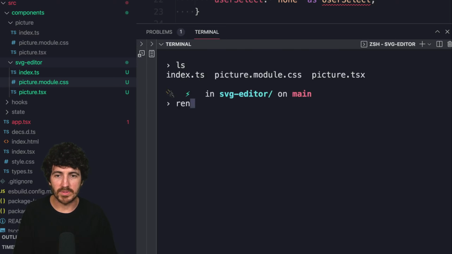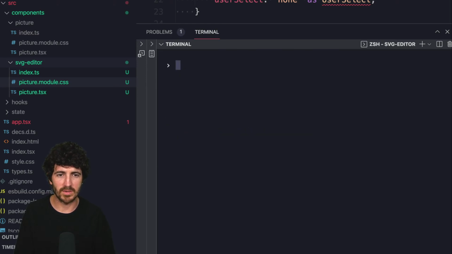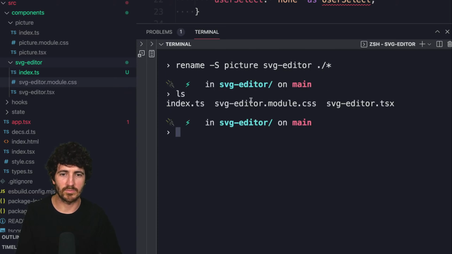I can do this rename as, and I can do picture with SVG editor. Let's see if that works. Oh, actually I need to say all the files in this directory. Yeah, right. So we've renamed these files with that command.